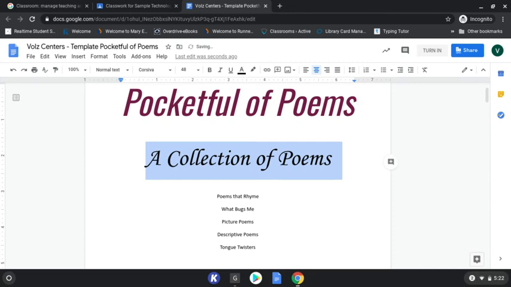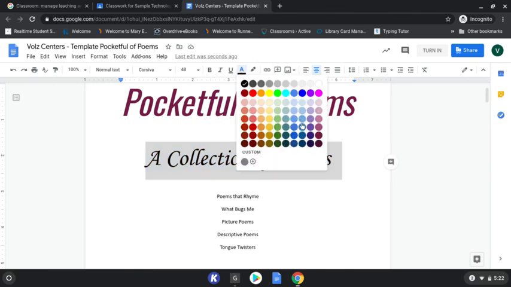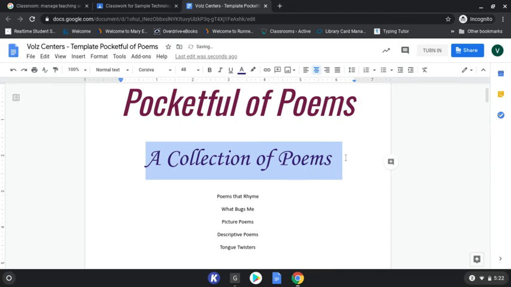That's a nice size. See how it's slightly smaller than this, but it still is pretty large. And then I'm going to pick a color that I like, and I'm going to pick something that complements that red, maybe that kind of bluish color. Okay, so I want you to go do a collection of poems now. So highlight it, pick a font, make it big, but not as big as Pocketful of Poems, and then change the color. Then you can come back here. Go ahead and try that now.